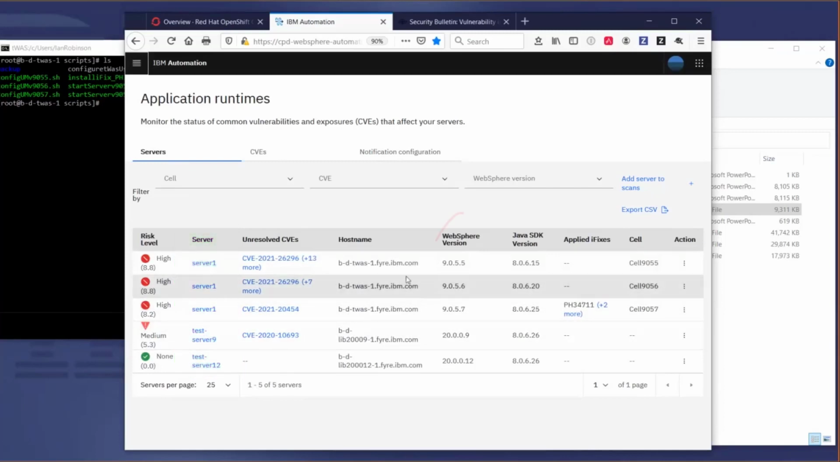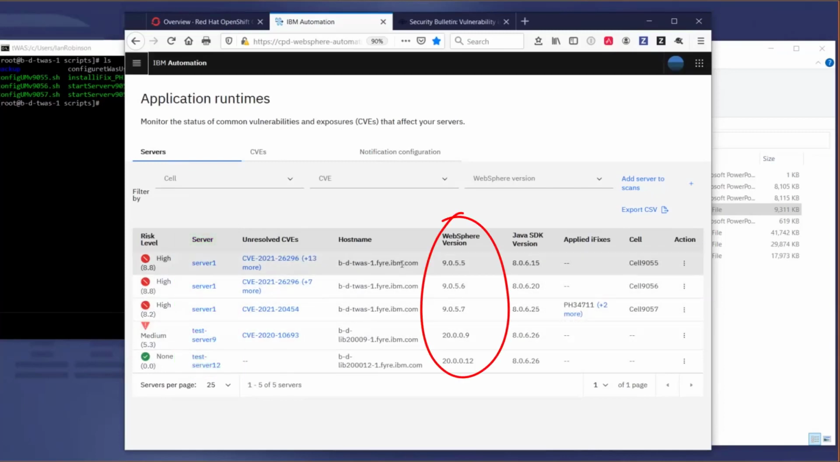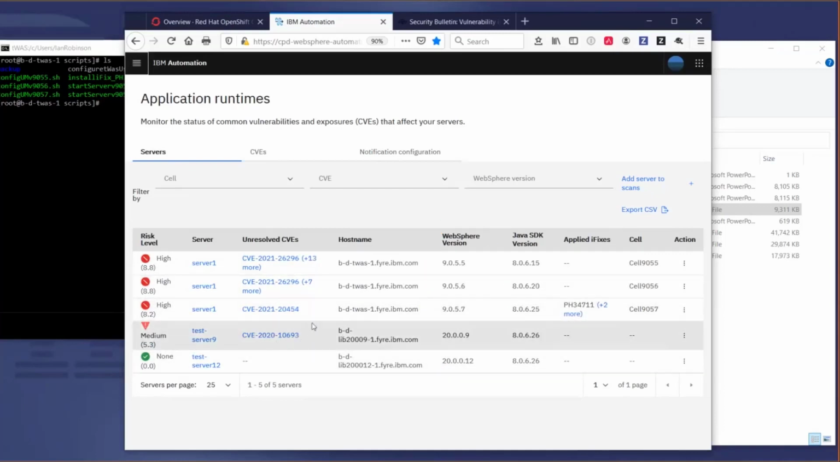But what you can see here is a mixture of traditional WebSphere servers across a number of different versions. So I've got 9.0.5.5, 9.0.5.6, 9.0.5.7 servers deployed. I've got a couple of Liberty servers as well. And we can see all of the vulnerabilities that currently apply to each one of those specific server instances.